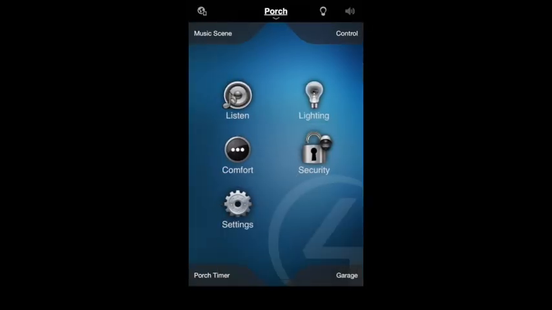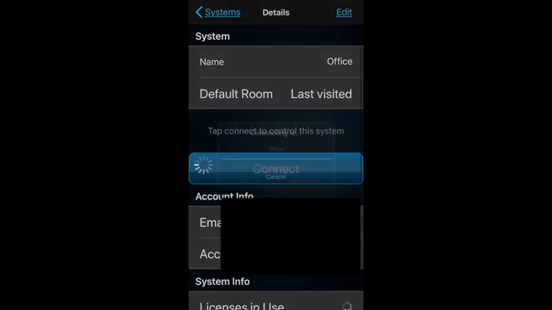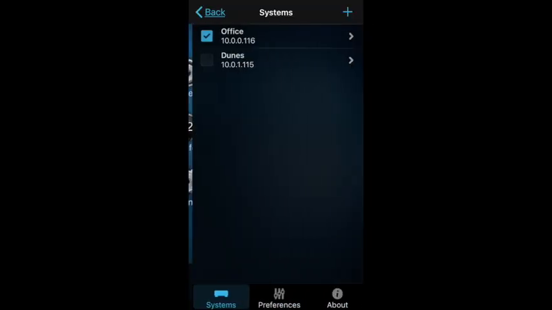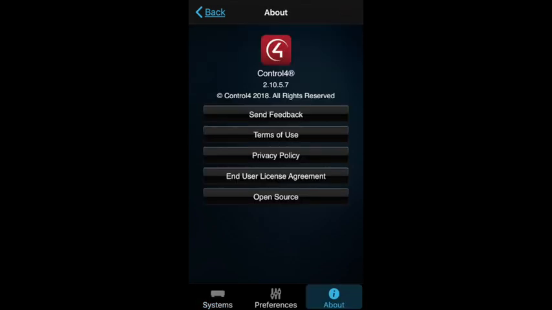If I want to go back to my office, I select the settings. I select my office and I connect there. So I'm at my office right now. And we're going to go back to the settings. And notice on the bottom right hand corner there's an about icon. You select that and it just tells you what operating system you're on, and you can see right now I'm at 2.10.5.7, which is the latest and greatest.